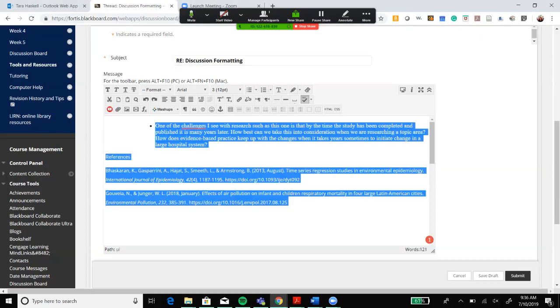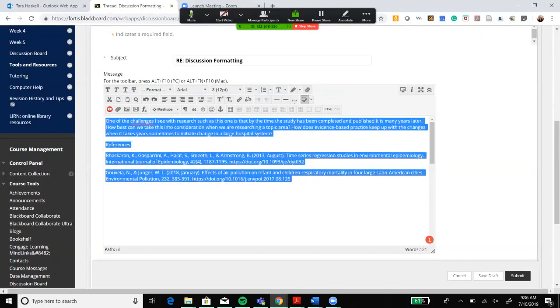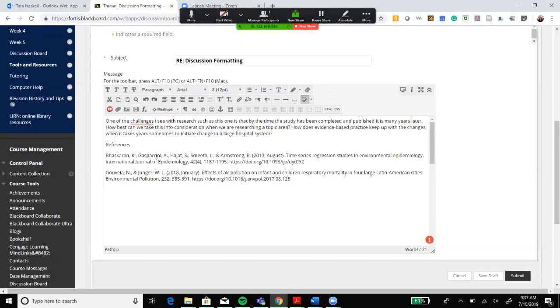So I'm going to do Control A on my keyboard, and that highlights everything here. I'm going to come up to my tools and click on this one that looks like an eraser. It says remove formatting. That one is going to erase any formatting that's in here. Now be aware that this does erase any formatting. So things like my journal name here, which should be italicized, has lost that. So I have to go back and add that italics in.